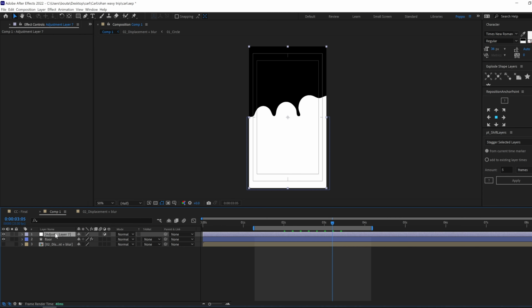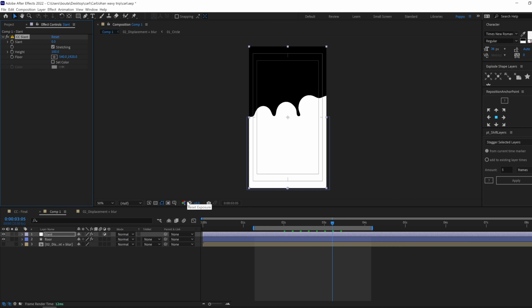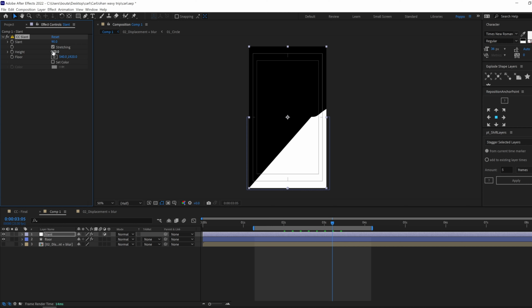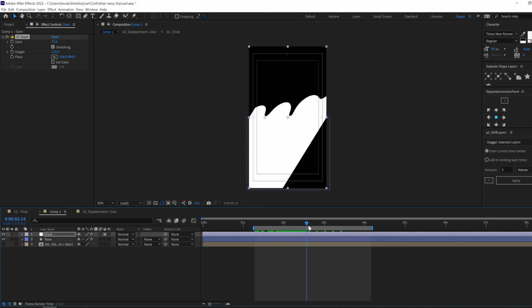To slant or distort this animation, we will add an adjustment layer on top and apply the CC slant effect to it. With the CC slant effect, we will change the slant value to 90, the height value to something around 113, and move the floor a bit to achieve the desired slant effect. It's worth mentioning that depending on your composition size and shape, you might need to change these values to fit what you want. You can always fix this later.